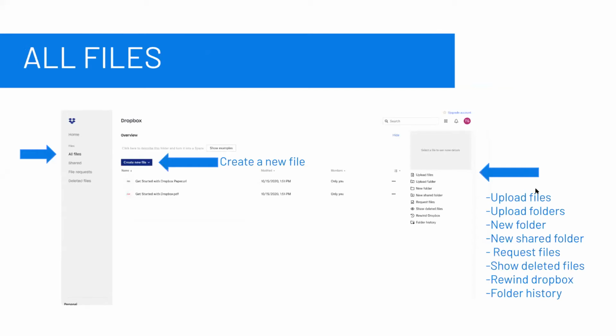Next is the All Files section. You can access this page by going to the left sidebar again and clicking All Files. Here is the main hub for all of your files, where you can create a new file by clicking the navy blue button with the arrow indicating where it is, as well as upload files, upload folders, create new folders, create a new shared folder, request files, show deleted files, as well as rewind Dropbox and folder history. So to the right, you'll see a lot of different options of what you can do on this All Files page. I will be showing you exactly how to do those things in the live demo, but this is just an overview of what is available.